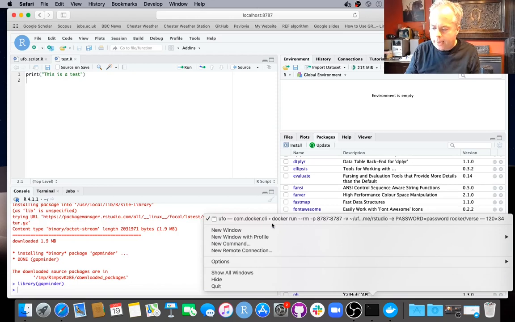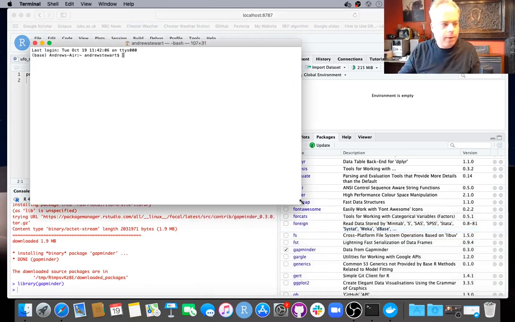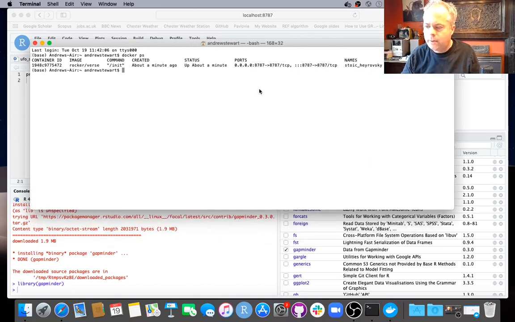So we're going to open up a new terminal window. Let's make it a little bigger again. And if we type docker ps, that will tell us what container is running. So this is the Rockerverse container that we just created. Now what we can do is take this running container, which has now got Gapminder in it, and create a new container that's Rockerverse plus Gapminder. We can do that using the docker commit command.